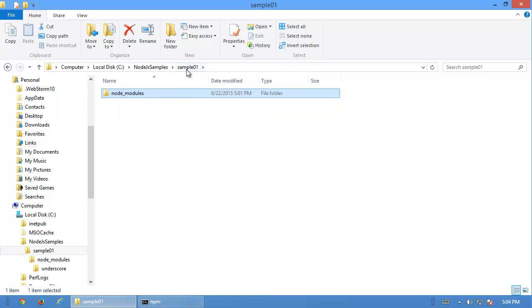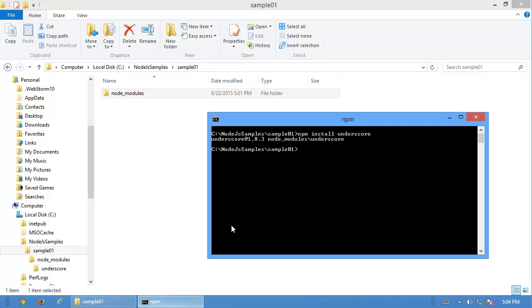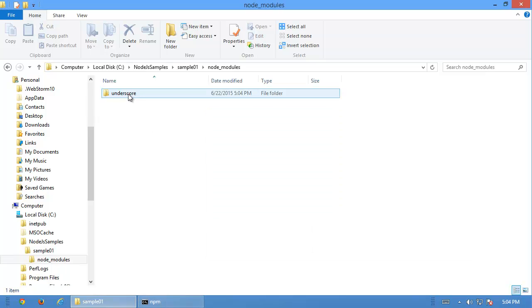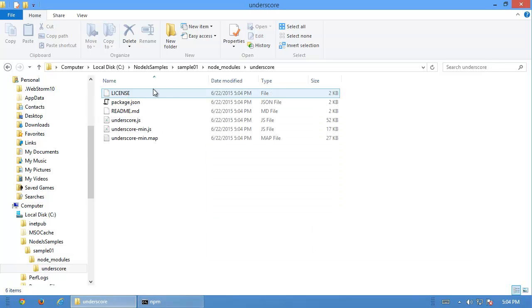So now our particular application sample01 has that particular module already installed locally. So if you switch back, let us again do npm install underscore and just press enter. And again, it did not do anything, but it said it has installed. Let us go back and see. You will not find any difference.